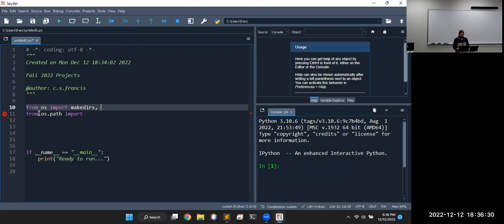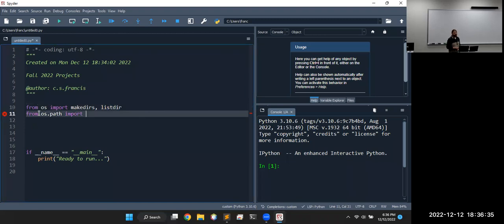And we also want to bring in listdir, list directory. That's a really useful one. We'll see it in action here in a second. And I chose this model, this import one, so you can see which one comes from which model. But in general, we would probably import everything from both of them. So it would say from os import asterisk, from os.path import asterisk. Then we have all of them.